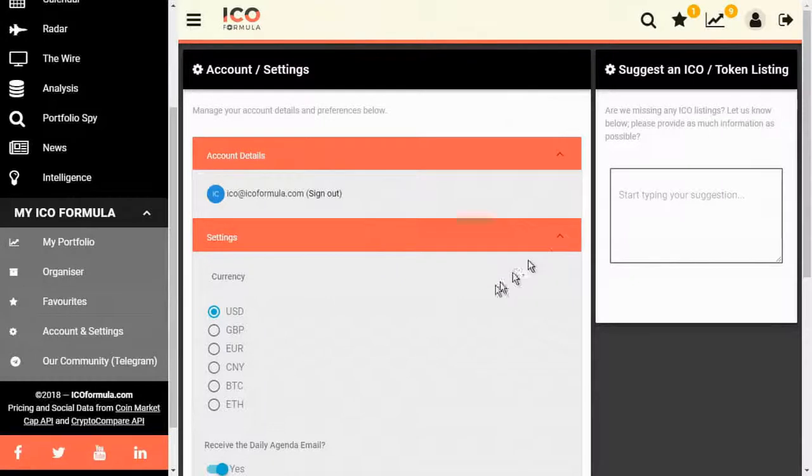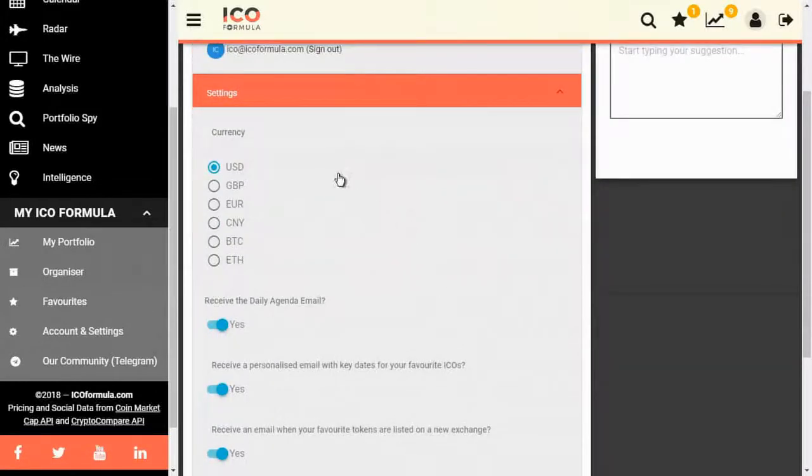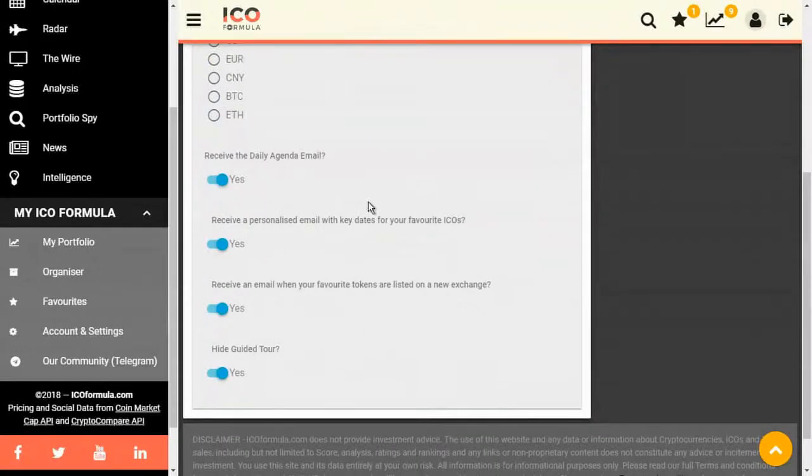If you expand that, we have the option to change your display currency. As you can see, we've got US dollars selected here, but literally just by clicking any of these radio buttons, you can change that to US dollars, British pounds, euros, Chinese yuan, Bitcoin, or Ethereum, depending on your choice. Below that, we have the email notification settings.